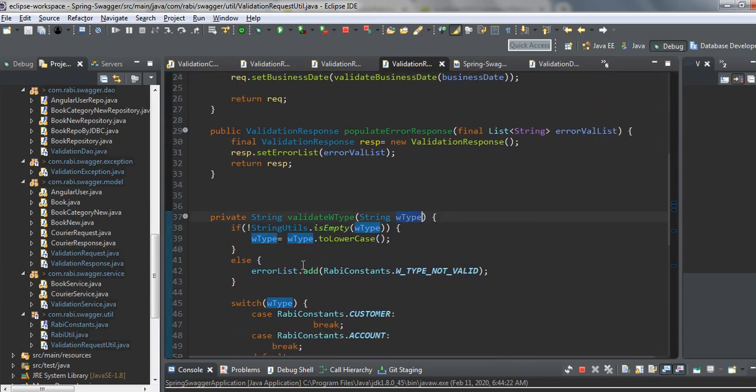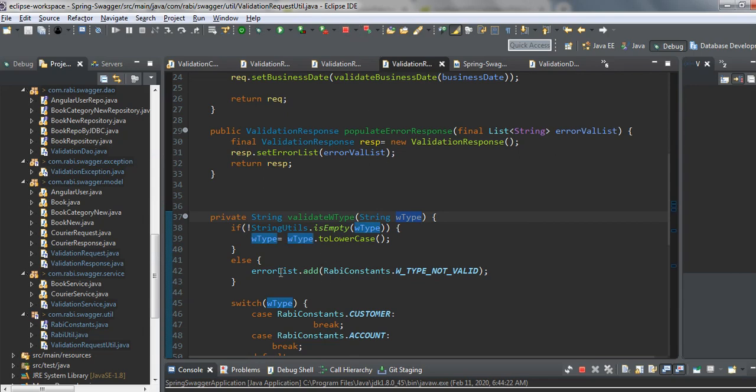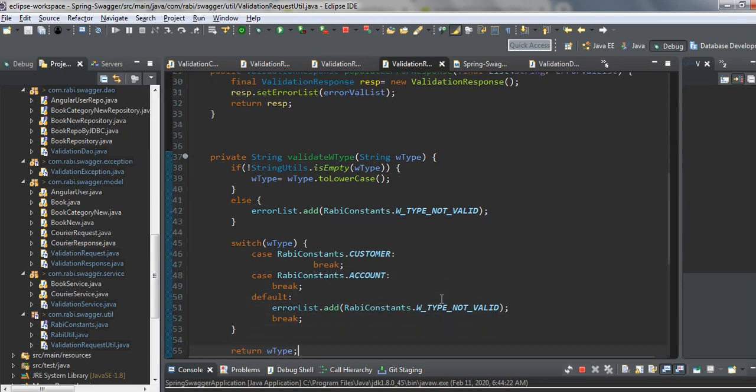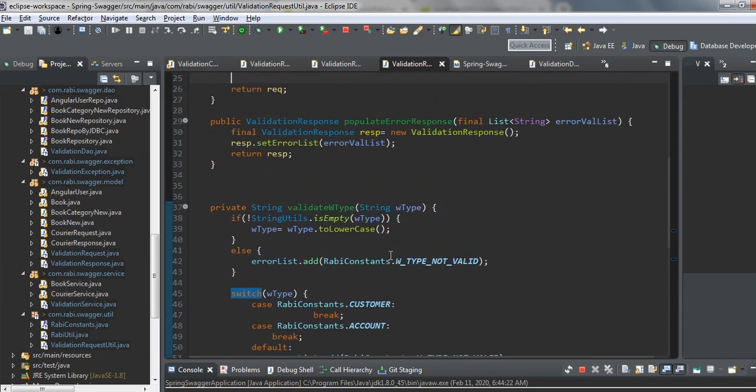customer and account. So first, if it is empty, W type is not valid. If I give empty, then W type is not valid. If I give anything other than customer or account, then also it's not valid. So you have to give customer or account. This way I have validated, and make sure that rather than multiple if-else, you can use switch case. Tomorrow we may have other values than customer and account, we may have multiple things, right. For the W type we can validate this way.